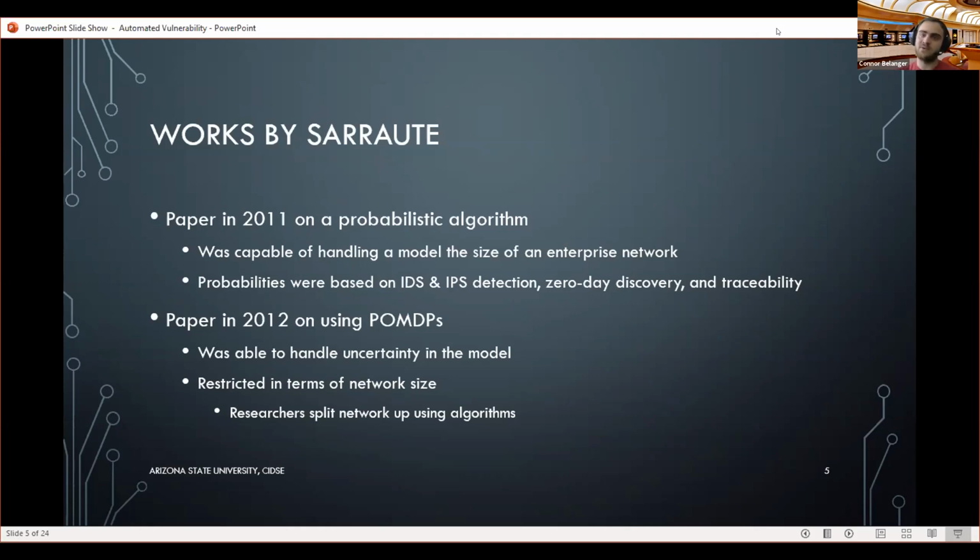In 2012, he moved on to a more traditional model using the partially observable Markov decision process. This model was more able to handle uncertainties in the virtual network that they were attempting to model. But due to the nature of how POMDPs tend to work, it was restricted in terms of network size due to the computational difficulty of the algorithm itself. They had to devise a method of splitting up the network into different chunks. So they had a custom algorithm which did that for them.